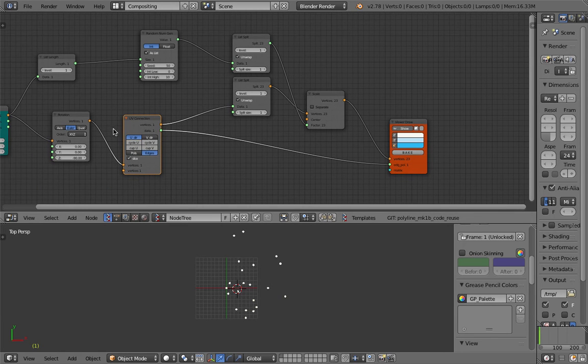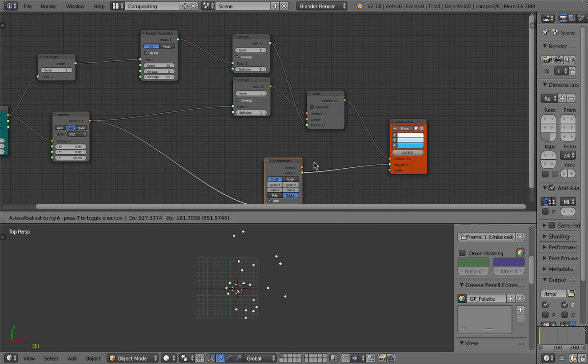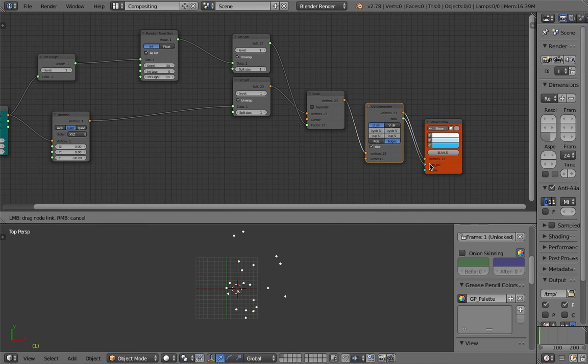We can actually put the UV connection at the very end here. We're going to cut it, place it there, and pipe it in there.